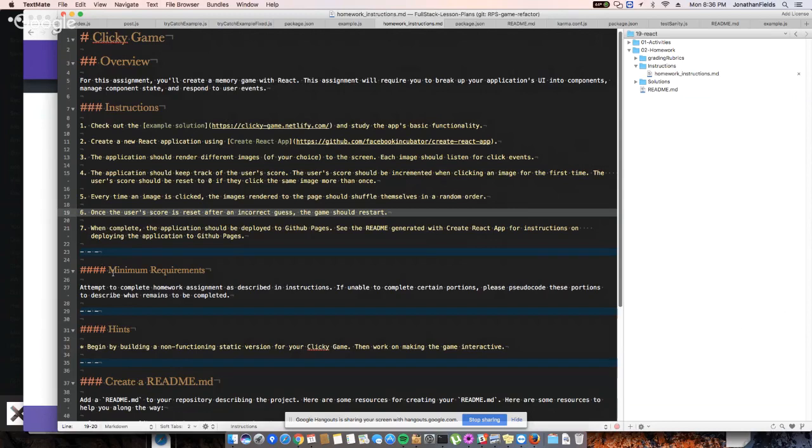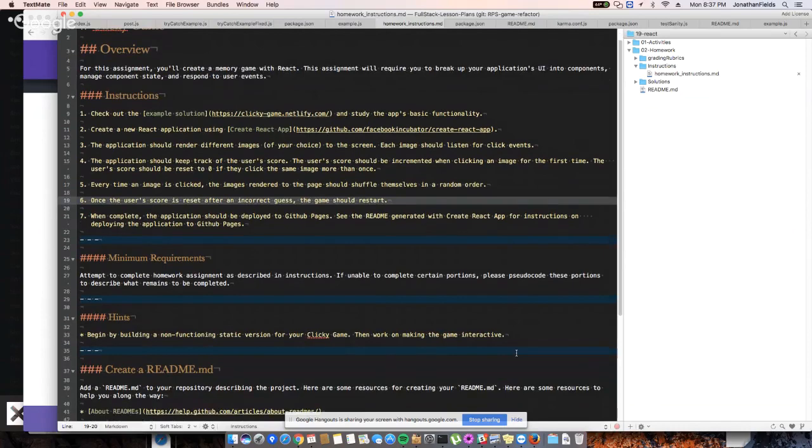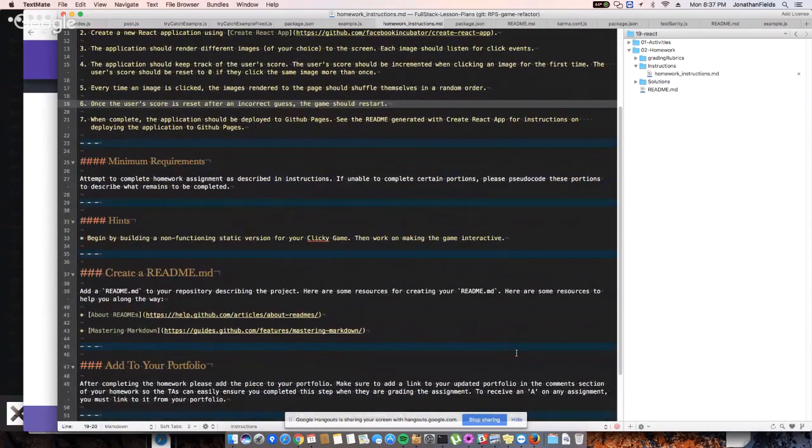Minimum requirements: attempt to complete the homework assignment as described in the instructions. If unable to complete certain portions, please pseudocode these portions. So there is an allowance that you can just pseudocode stuff if you don't get everything to work. Hints: begin by building a non-functional static version of your clicky game, then work on making the game interactive. So we could work on building out the components first.